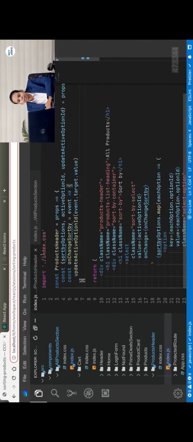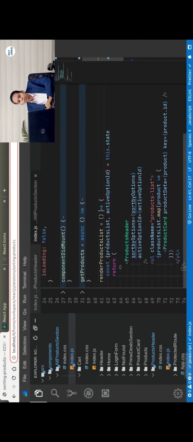Okay, let's have a look at this. As we have previously seen, in the products header, there's update active option ID, a callback. So whenever the drop down selection has changed, the on change event will be triggered. So we are calling this on change sort by. Within this, we are calling this prop, the callback function, with the updated one, right? You can see that with the updated drop down selection, right? Now in the all products section, let's have a function update active option ID.